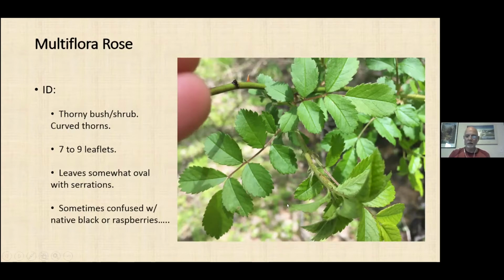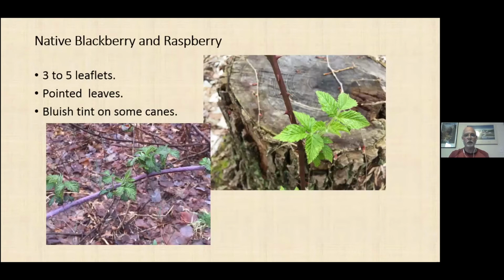And once you get to ID them, it's kind of easy to tell them apart from the blackberries and the raspberries. So the native blackberry and raspberries, their thorns are pretty much 90 degrees. They're straight. The leaves come to a point, and sometimes they have a bluish tint on the canes, typically the raspberries. And the difference between a blackberry and raspberry: the raspberry has a concave hole, so to speak, where you pull the fruit off the stem, and the blackberry is flat on the bottom. They could be various colors.